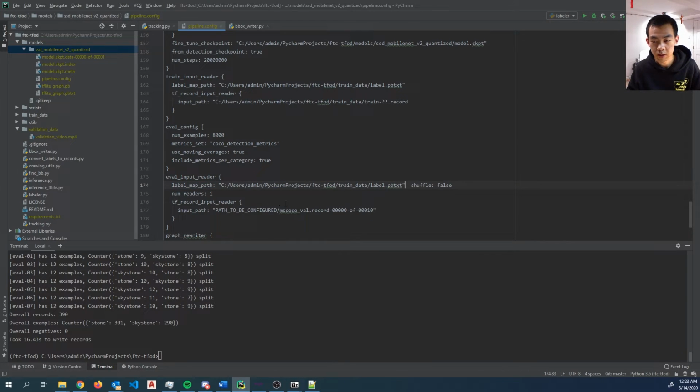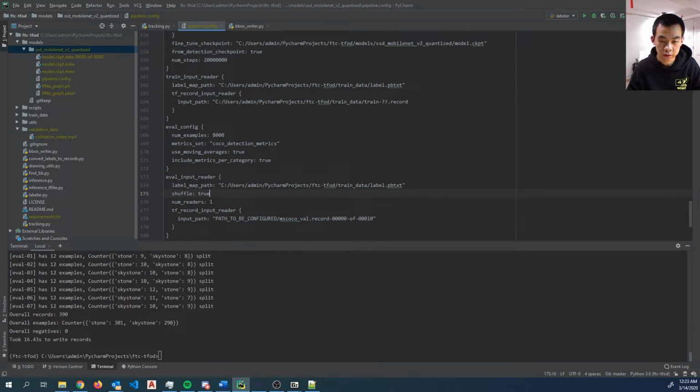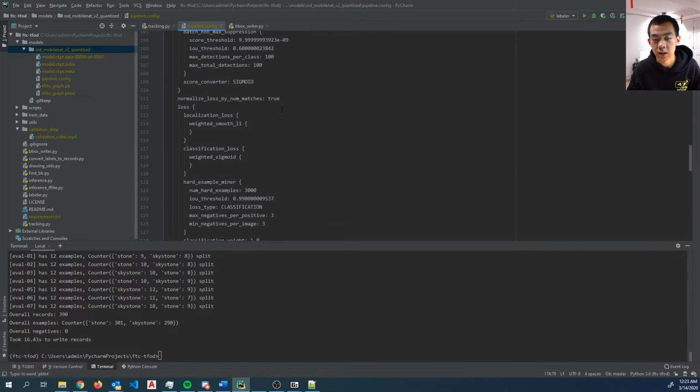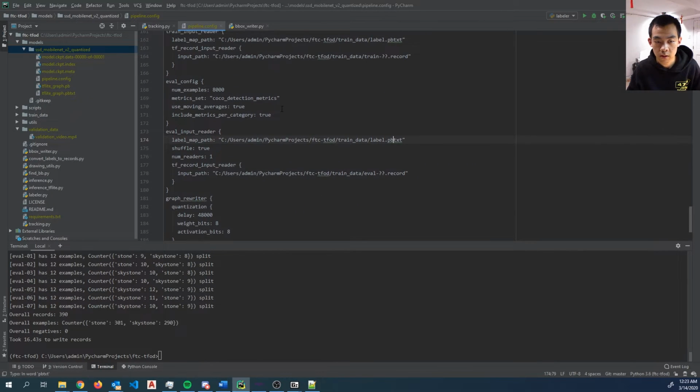So we'll just copy the same label path. I like to set shuffle to true, even though we shuffled it, just making sure we didn't get unlucky with the same random order. And the input path will still be the same, just change train to eval. Alright, so basically that's about it.